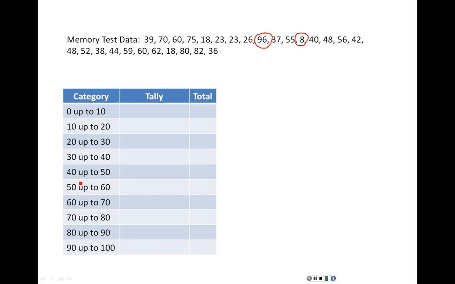This way I've got 10 categories, significantly fewer, so it'll be a little bit more informative than what I looked at before. My category here goes from 0 to 10, so that'll pick up that smallest value of 8. My biggest category goes from 90 to 100, which will pick up that biggest value of 96. So a pretty good little choice set up for here.